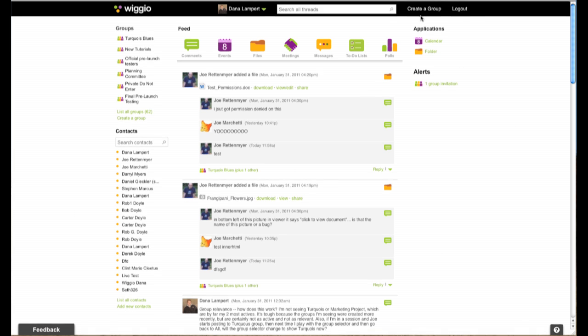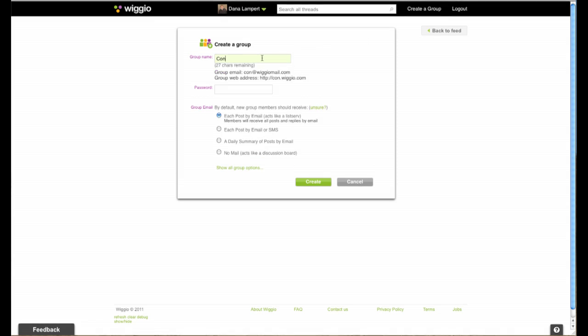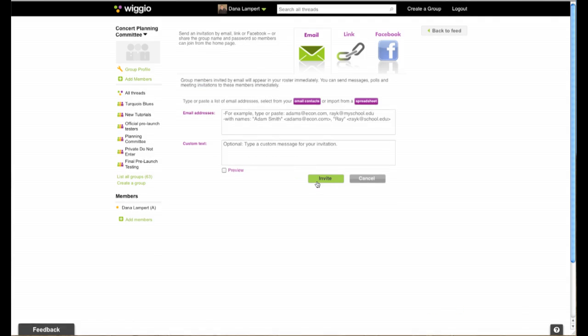To create a new group, click Create a Group in the top right. Then simply enter the group's name and set a password. You can also choose the default for how members will receive messages for that group, but individual members can change that for themselves later. You can now add members to this group.